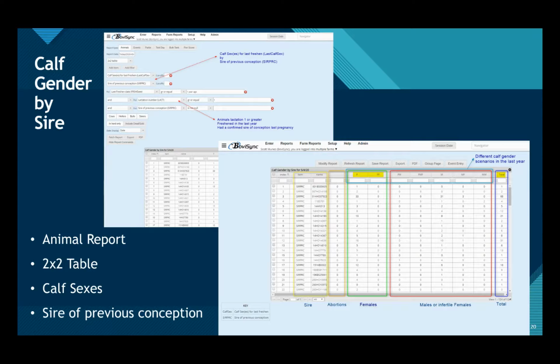This report is another animal report in a 2x2 table comparing calf sexes for last freshen, which is a report item, by sire of previous conception, another report item. I have filters of last freshen date greater or equal to a year ago, lactation number greater or equal to 1, and a sire of previous conception as not null.